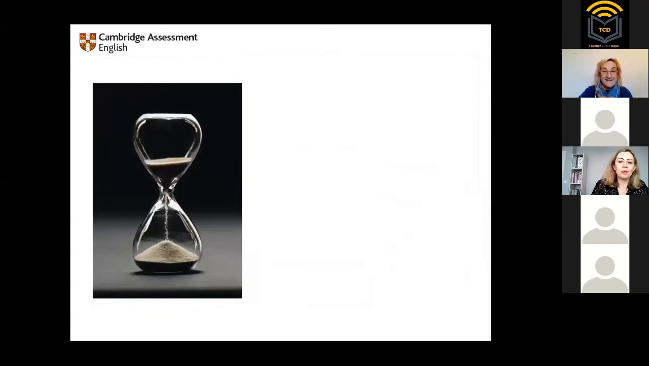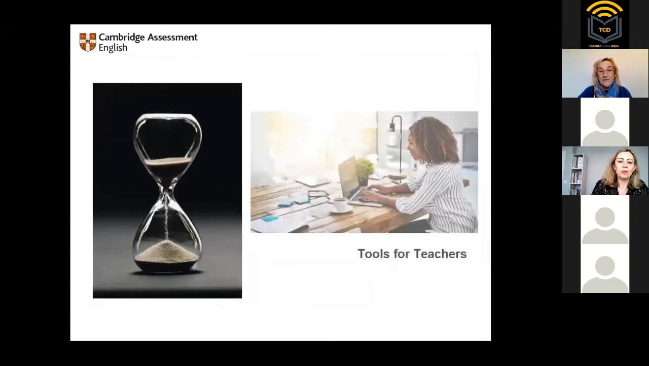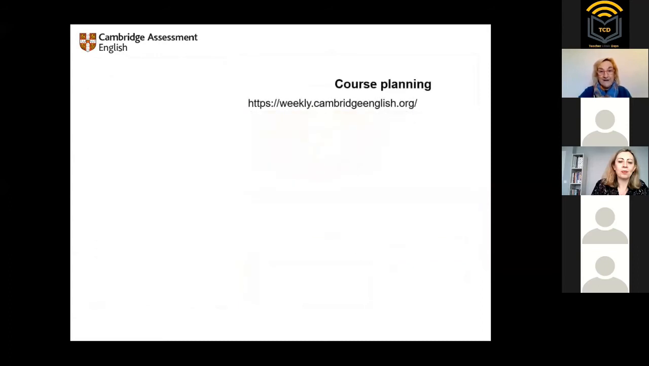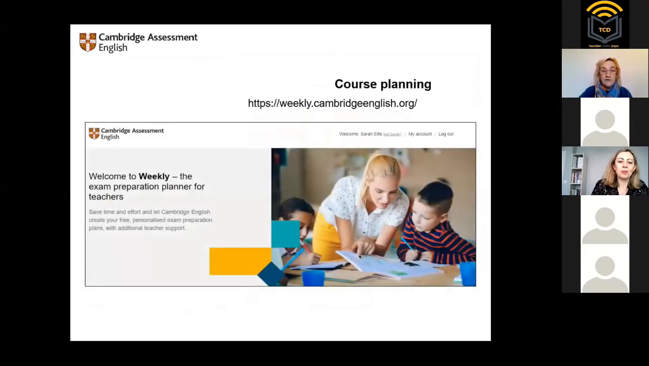Now, time is of the essence, as always, and making the most of it without having to prepare everything is also about knowing where to find tools. Sometimes that's a challenge because there's so much material available. So for those of you preparing for A2, B1, B2 for Schools tests, there is a very useful tool called Weekly, weeklycambridgeenglish.org. This helps you save time finding resources. It's free, and basically it allows you to collect the materials from the website without you having to spend lots of time looking for it.